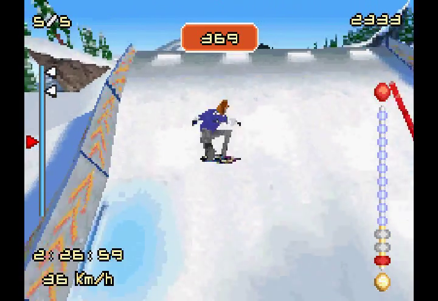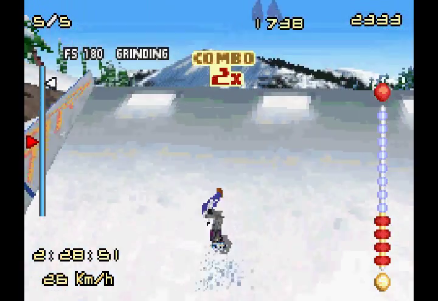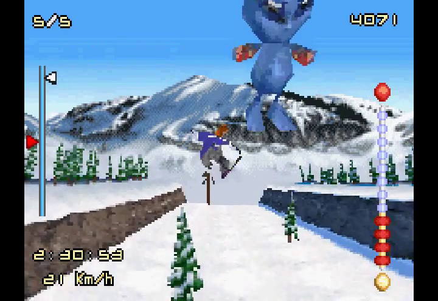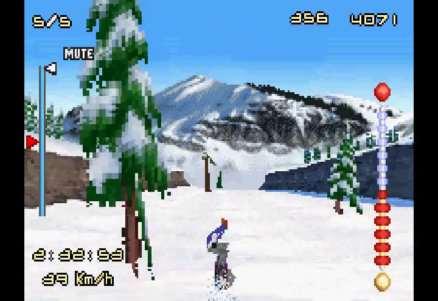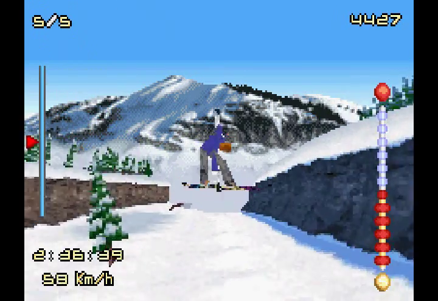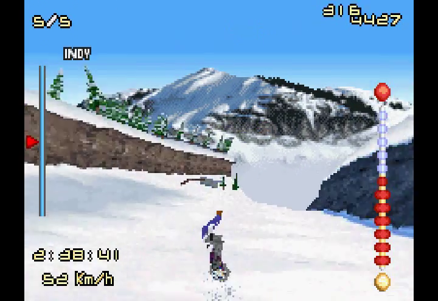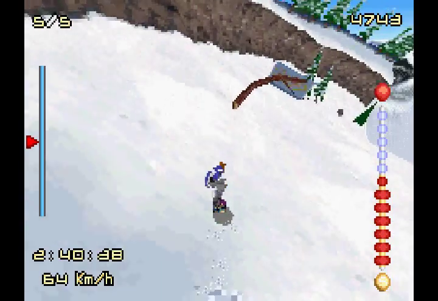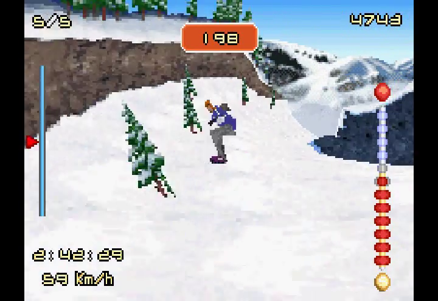Okay, jump right here. Perform the indie. Well, I got a 2x combo. Actually, you have to hold the indie for a little while for it to be counted. Oh wait, no, that was mute. Oops. This is an indie. Hey! Grab the board. There we go. I'm not really sure how to perform any other tricks, I'm sorry.